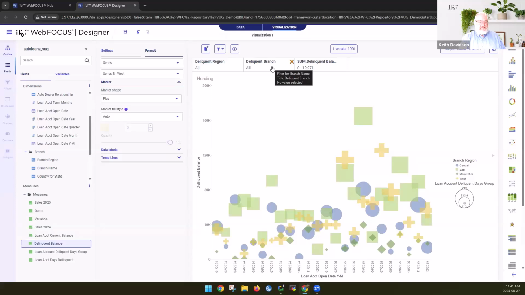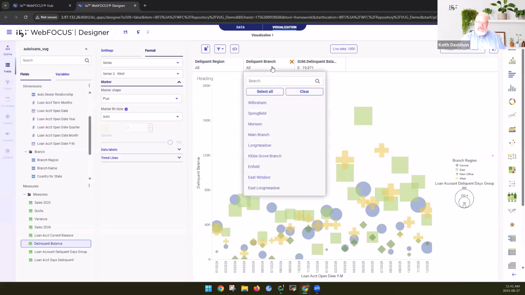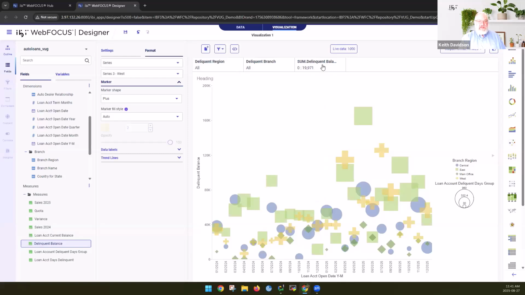And we'll take a look at it. And there we go. Okay, that's the way we normally look at it. We got Springfield and Wilbraham at the top. And we've got East Longmeadow Mountain. Okay, that's more like how we take a look at our geography. And then we've got the ability to filter the value of the delinquent balance.